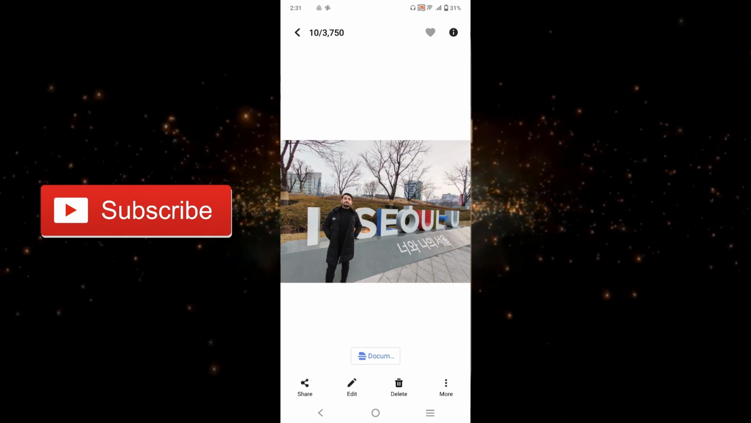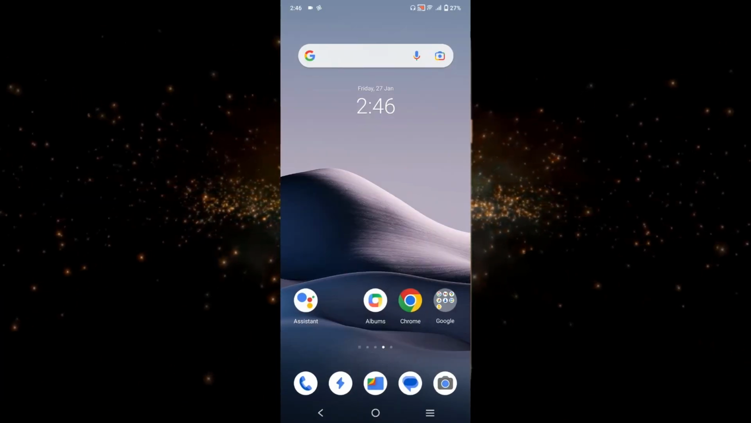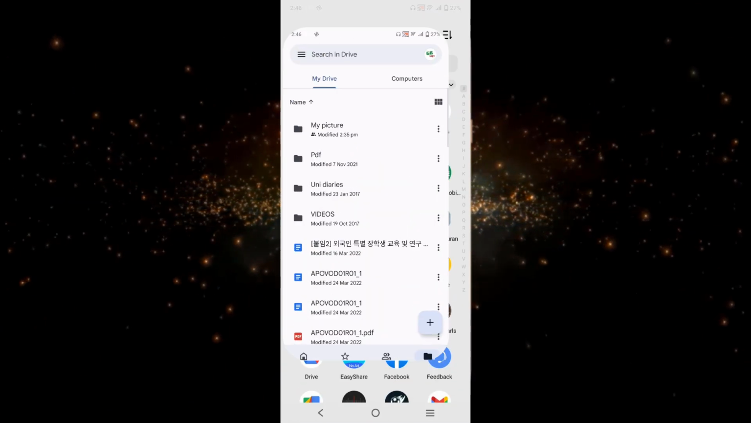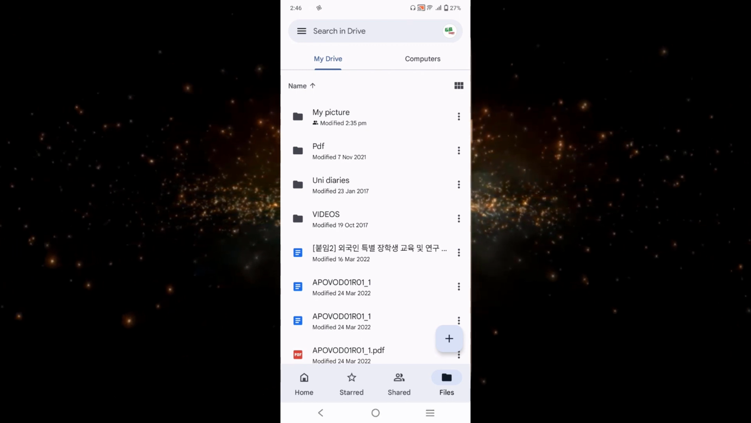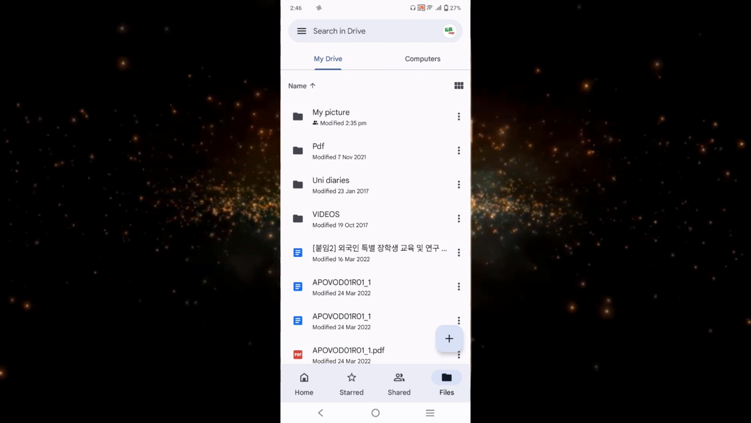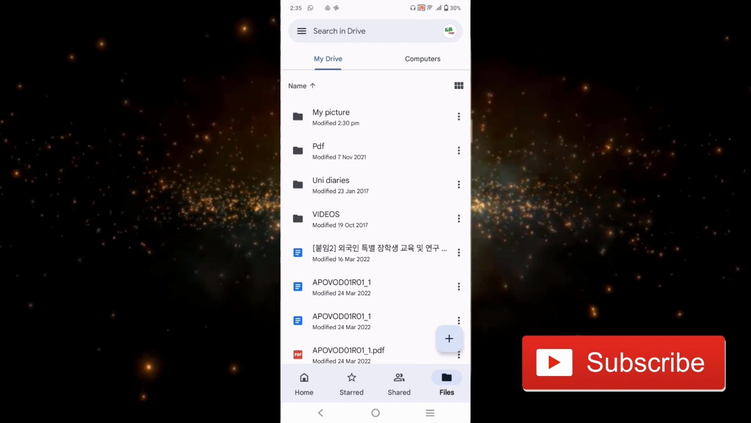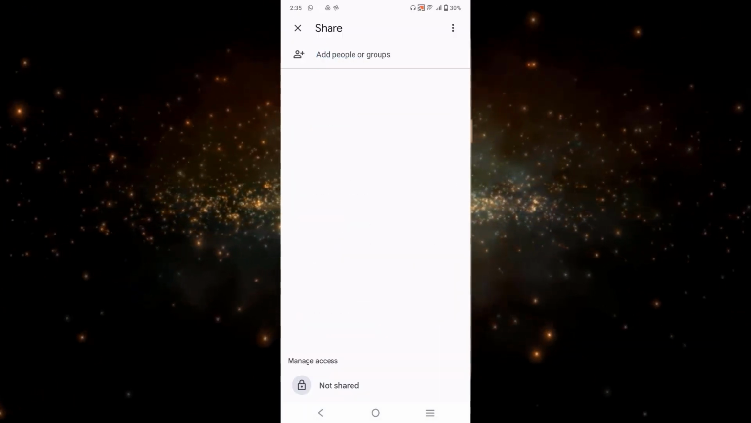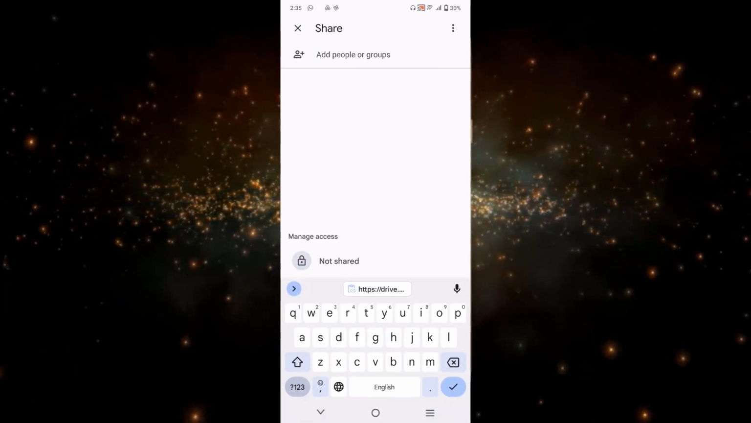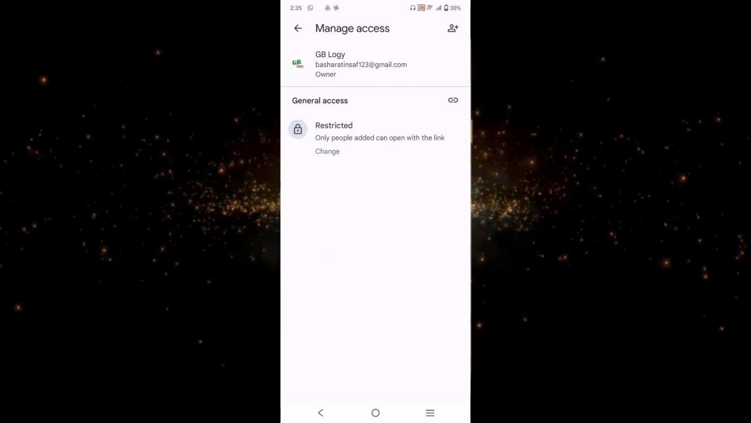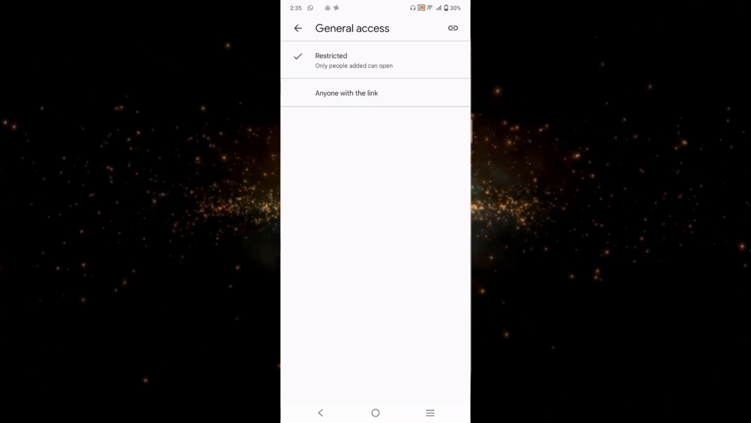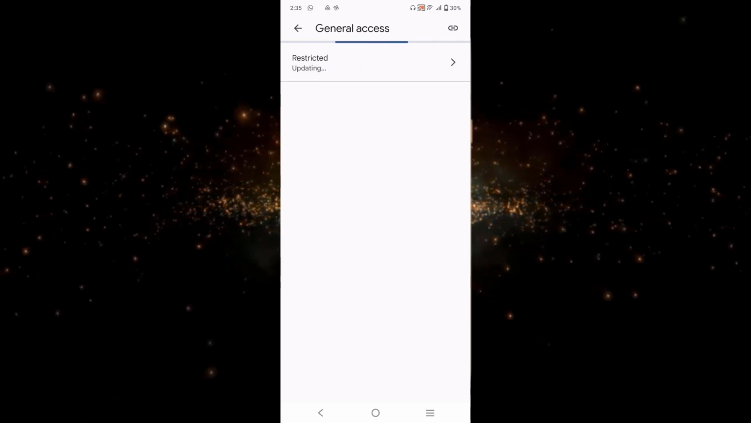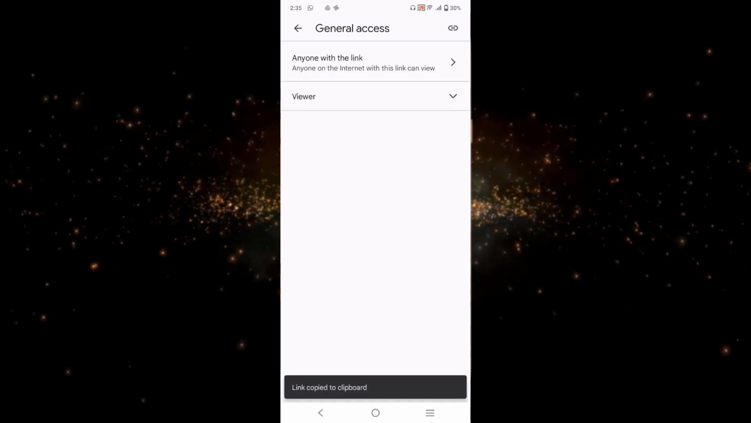to your Google Drive. Okay, now to share the link of this file on WhatsApp, you just have to open Google Drive, and from here just find the folder where you have uploaded your picture. So this was the folder. I will just click on these three dots, and I will simply click on this share, and from here you can just simply get the link. So you have to click on this option, and from here just change, and from here just click on this anyone with the link, and after that you have to click on this copy link.